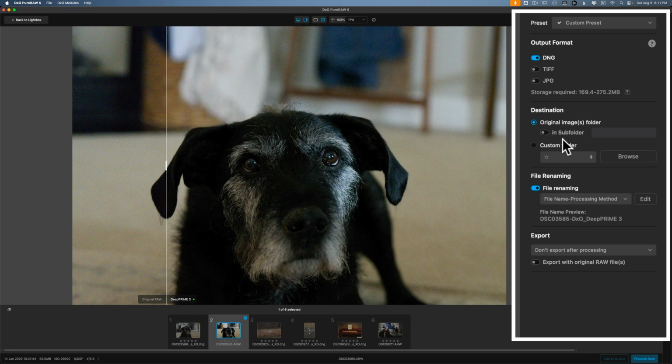The next step is the destination. I like to keep the file in the original images folder, and you'll see why that becomes very important in a little while. Just make sure that you keep your files in the original image folder, and this method is going to work flawlessly for you. And then you can do file renaming, and whatever you want to rename the file is fine. I like to keep the file name that I brought into DxO PureRAW and then let it put the dash DxO Deep Prime, so that way I know that this has already been modified through Deep Prime. All right. But of course, you can edit that.